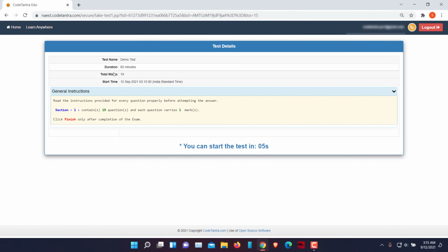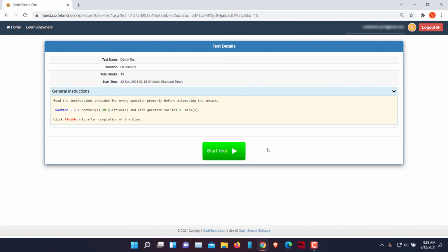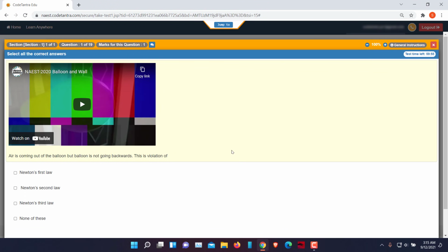There is some more information about the test here also. Now please have a look. As the time comes, I'll be able to see a start test button here. So I'll click on this start test to continue my test. Once I click on start test, I'll be able to see a question like this.